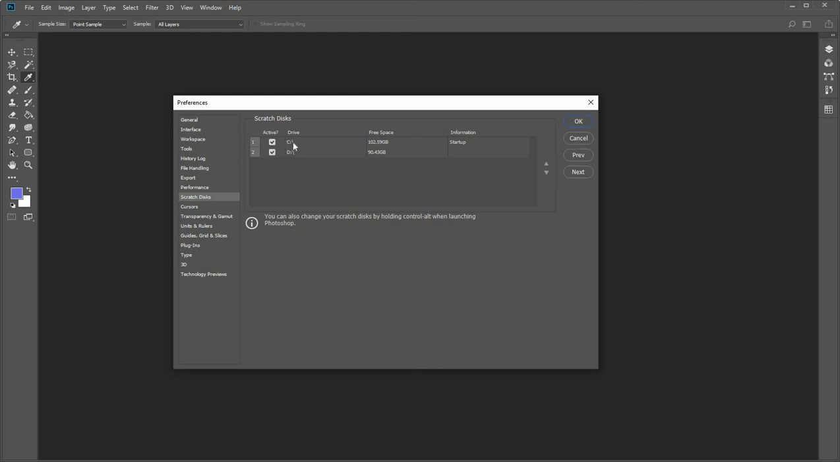Now I have both C and D disks enabled. If I uncheck C, then this means I only permit Photoshop to use my D disk for creating scratch disks. And this means if I have, by accident, little space or not enough space on D, this will slow down the performance of Photoshop. So what I advise you to do is to enable all disks that you have on your computer. Just check them all for scratch disks.